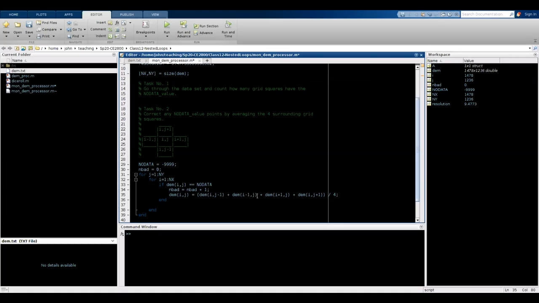Okay. So again, this is a simplistic approach, makes a lot of assumptions. These are the assumptions we're making here by setting this up. So we've just taken the four surrounding values, added them together, divided by 4. That's the average. That's cool, but it makes the following assumptions. First, we are assuming that all four of these values exist. So if we are on the bottom where y equals 1, then this grid square doesn't exist.